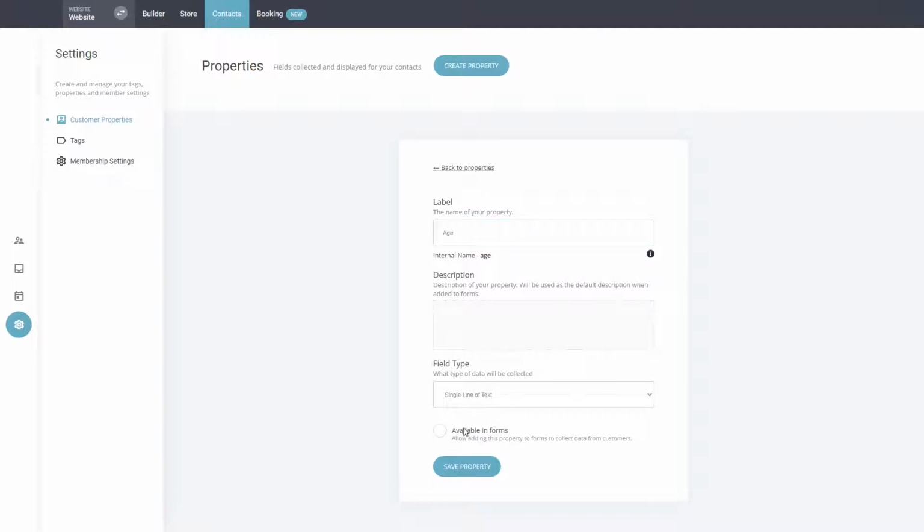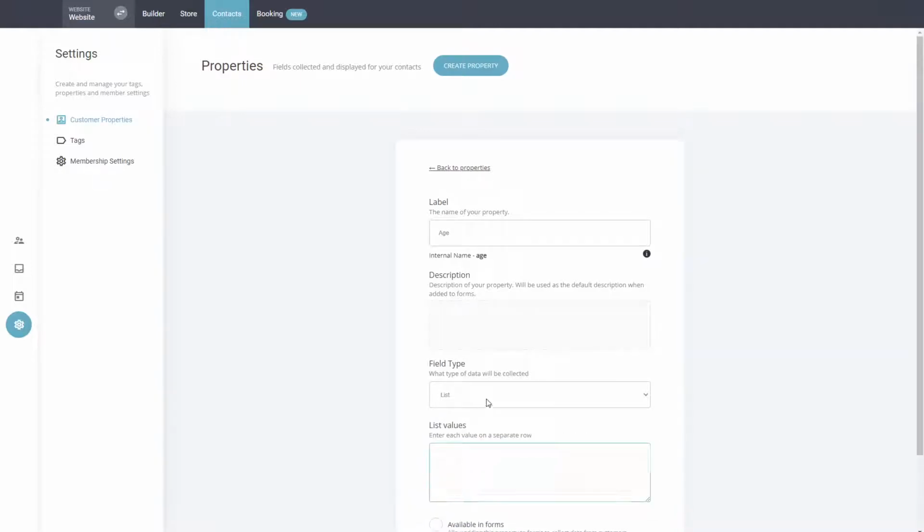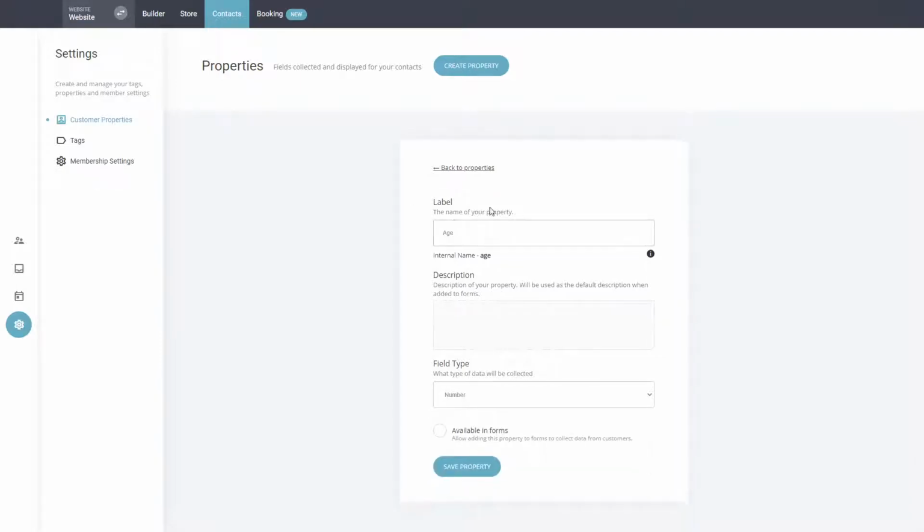Let's say that it is a number because it can only be a number, but you have different options such as true or false, if you want it to be a date, an email, a list of different options. So you have these field types, but for the sake of the example, because it's an age, it will be a number. And you have the ability to have it in the forms.